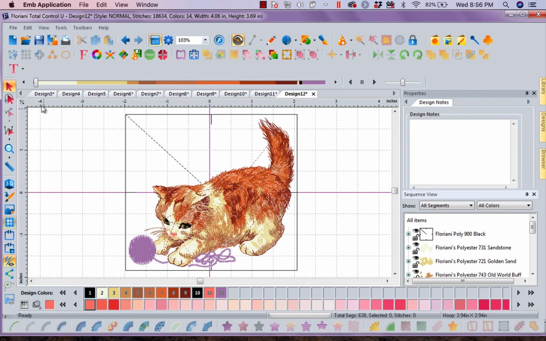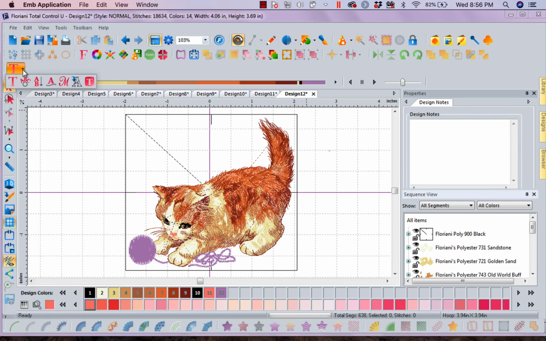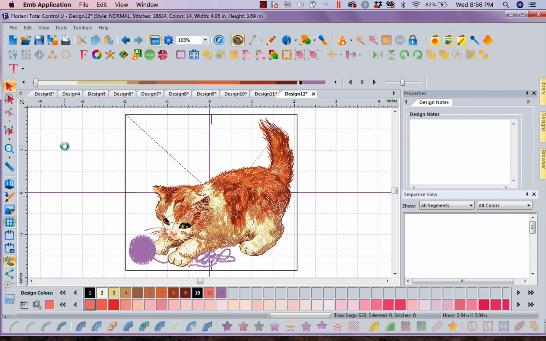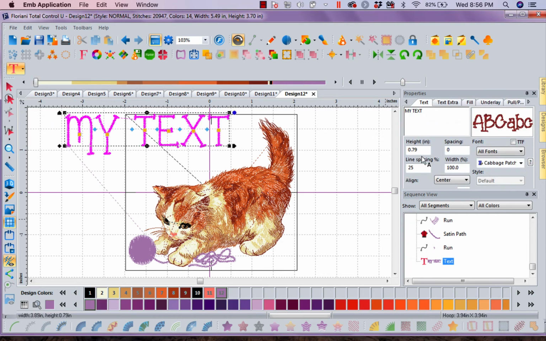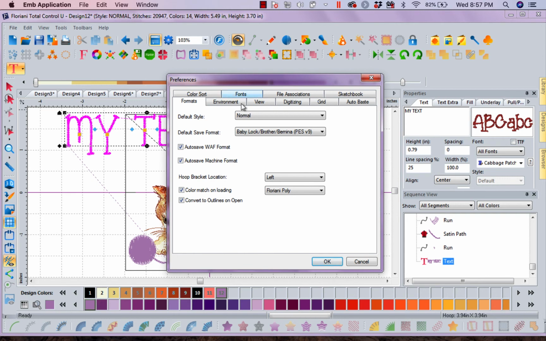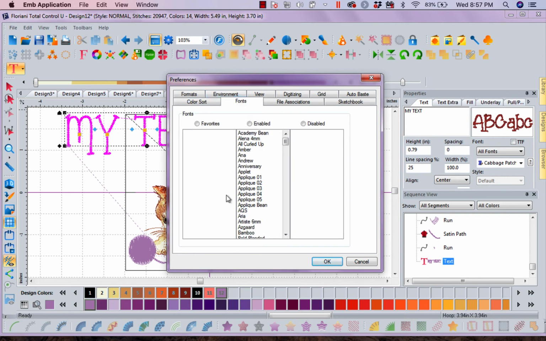Now, the one last thing we want to look at in preferences is we're going to look at text. I'm just going to bring in a text right here. Let me just stick something here. Okay. I'm going to come into my preferences, and I'm going to go to the word fonts. Now, all of these fonts in the middle are enabled. They're all fonts in our font list.